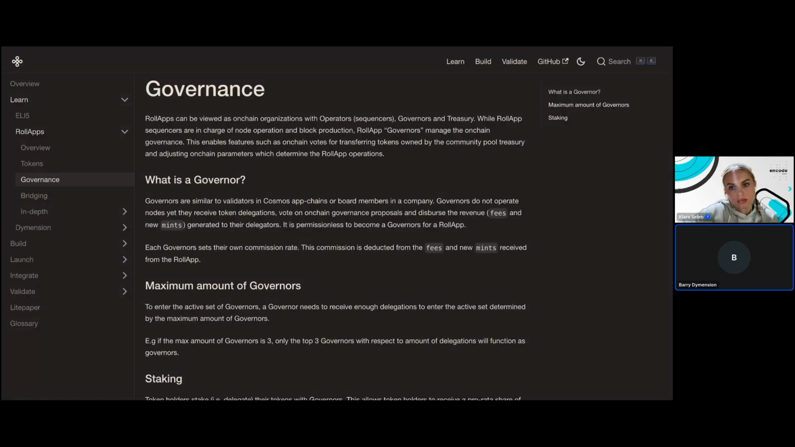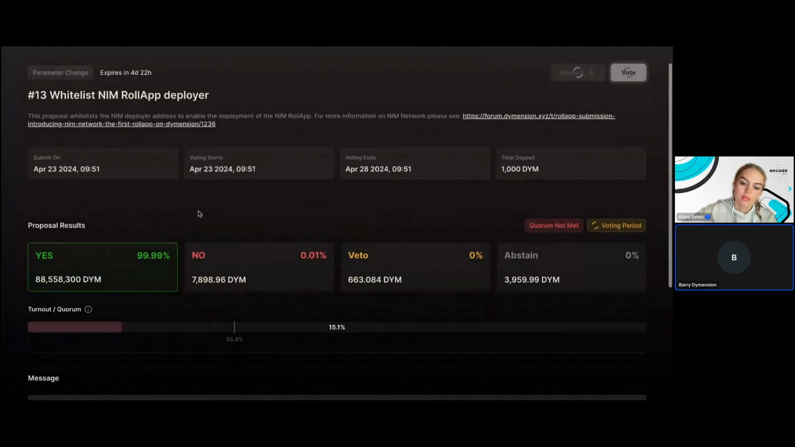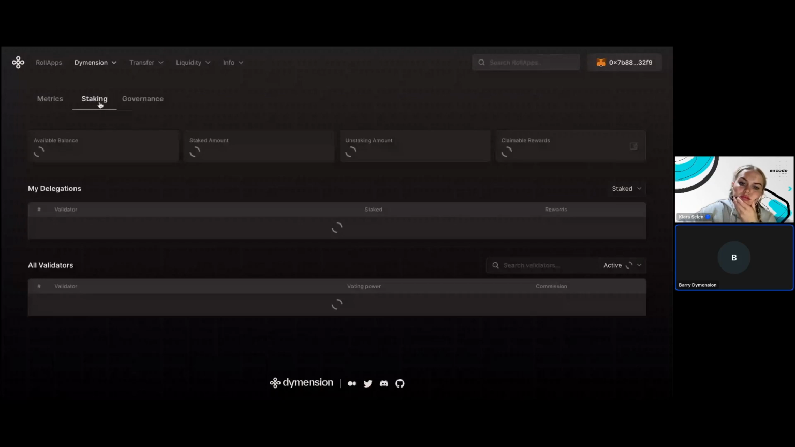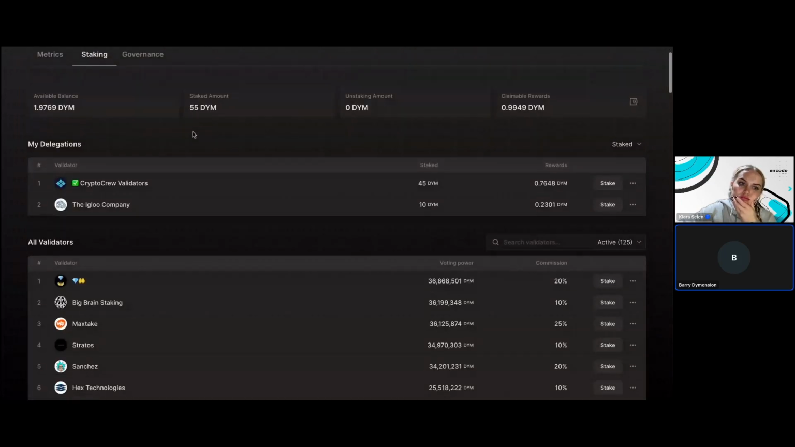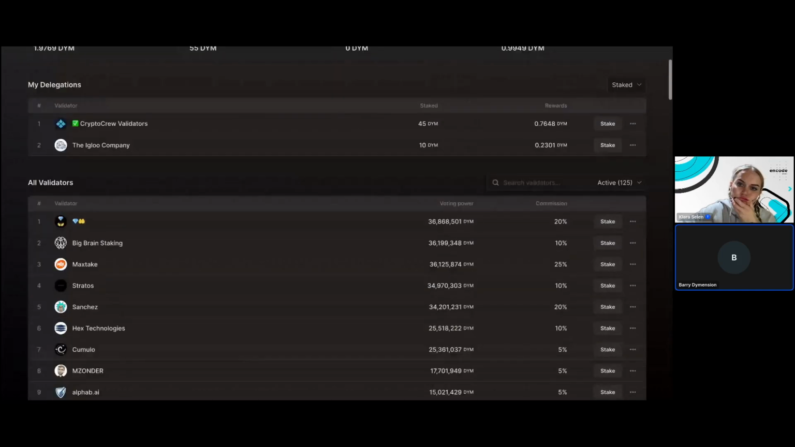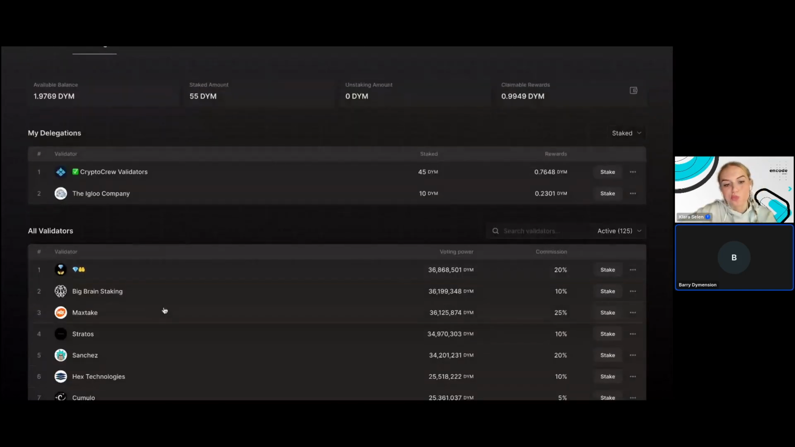So for example, if I switch the screens and share this tab instead, here is a governance proposal to, for example, whitelist the NIM rollup deployer. And people vote, but these votes are done through the proxy of the validator that you stake with. So similar to Dymension, you choose a governor. So I chose Sanchez, for example, and I stake with Sanchez, which is a governor.